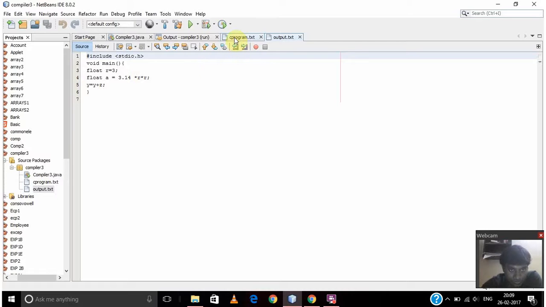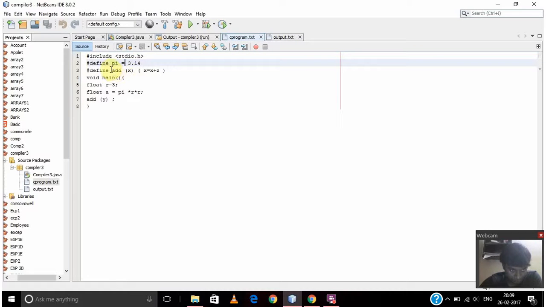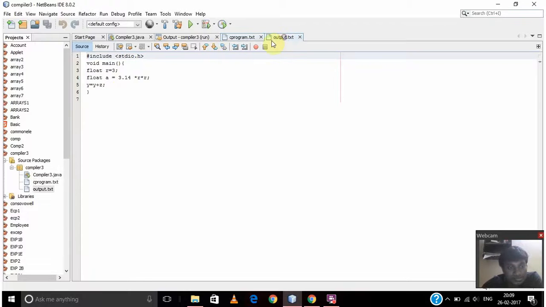That means here I am defining all the things that must be happening here. Add of y, define float a is equal to PI's value is 3.14, which is substituted here and done here.